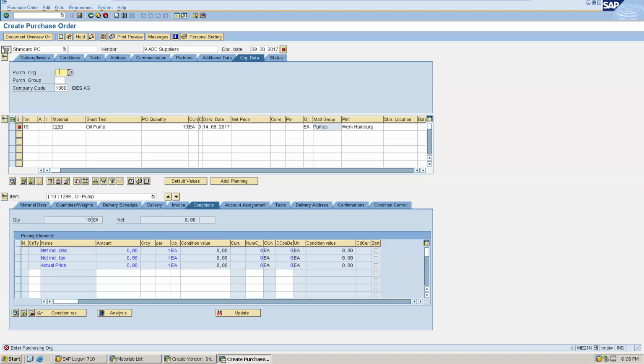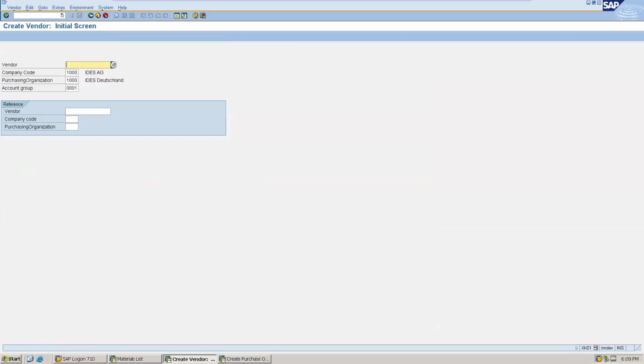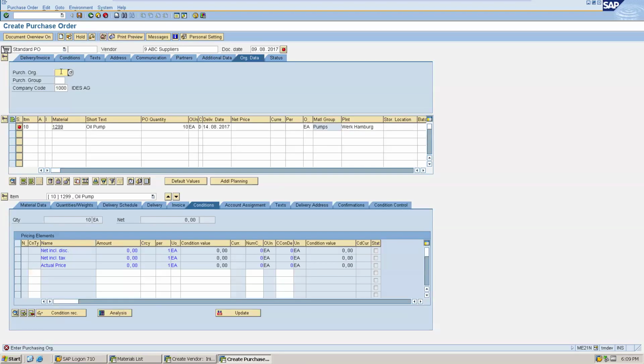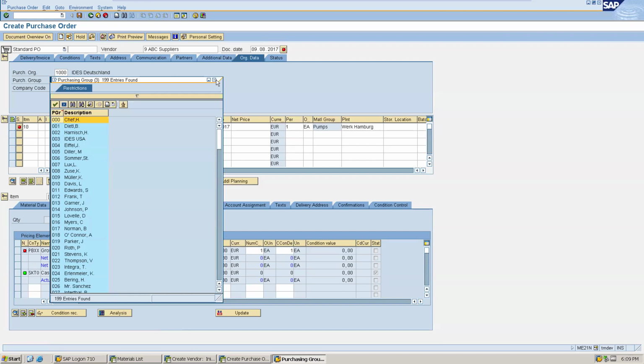And if you remember when we created the vendor, I'll just go back there. It was for company code 1000 and purchasing organization 1000. So let's do that. So purchase org 1000, press enter. And now it's asking us for which purchase group. If you remember, we also created, I think we added group 100, if I remember well, right? Or 001. I think it was 001.